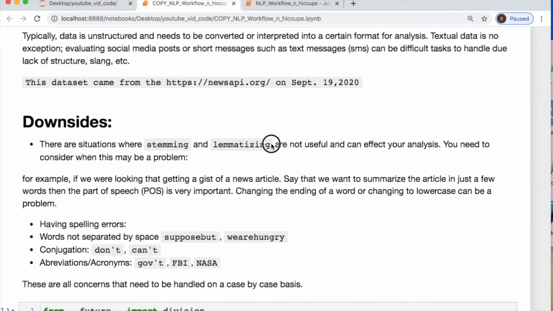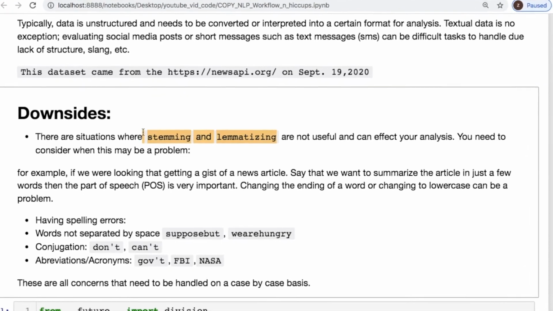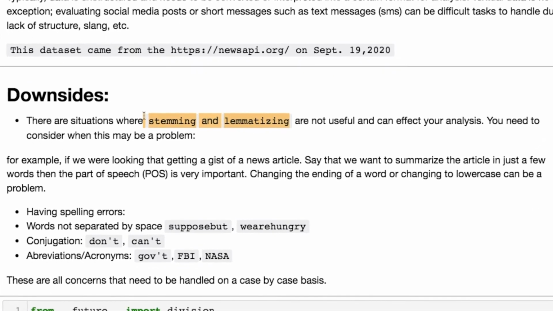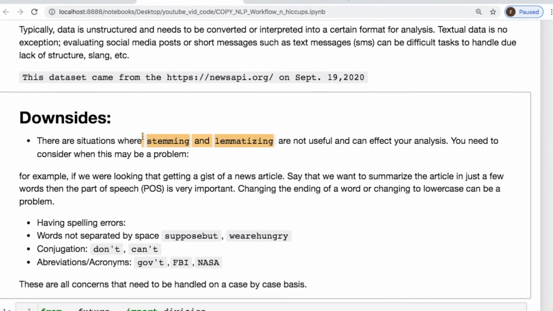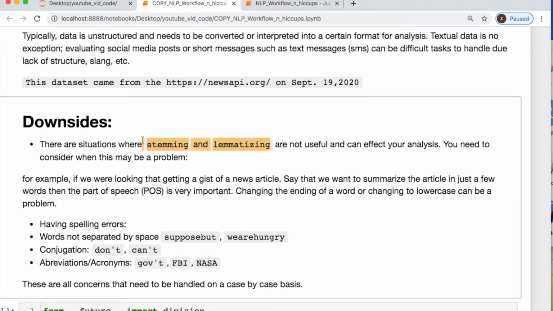You need to understand that if you're using stemming or lemmatizing, for instance, stemming is the case where you are just chopping off the endings of your words. You're not using any rule-based approach like lemmatizing. Now, this isn't always something you want to do. For instance, if you're looking at the part of speech in a news article or some kind of excerpt, you don't want to change the endings of the words, make something lowercase, or affect the punctuation, because this will throw off the meaning of your sentence.